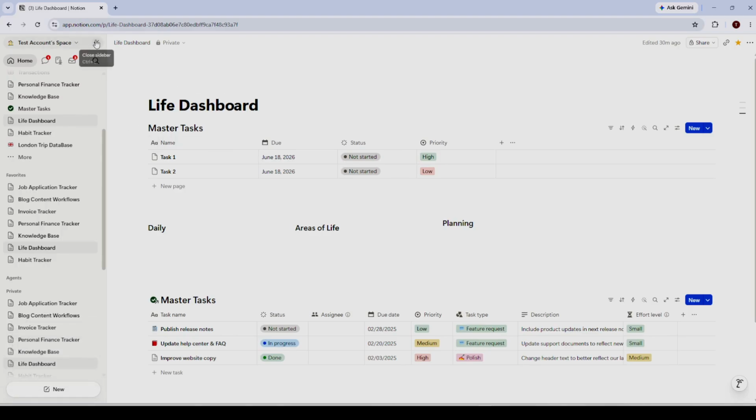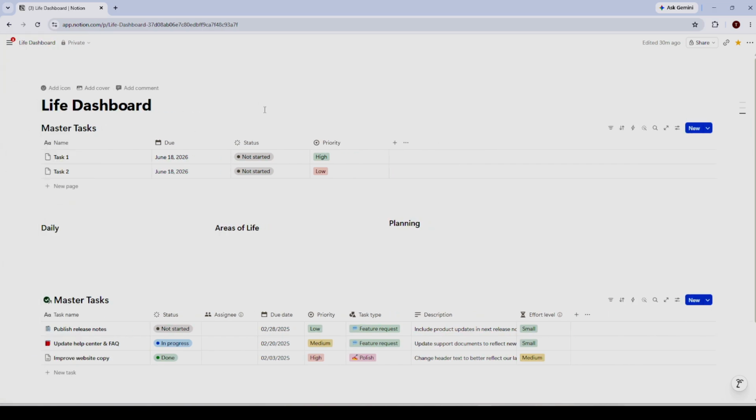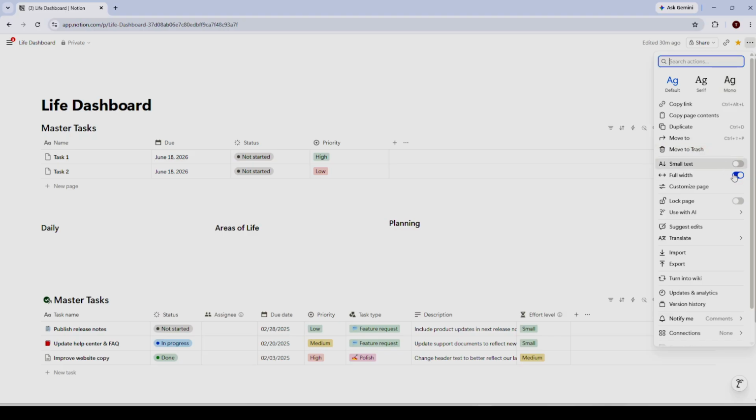First, you need to set up your main dashboard page. In your left-hand sidebar, click that plus, add a page button, and give it a meaningful name. I usually go with something like Life Hub or Life Dashboard, something that feels like your command center.